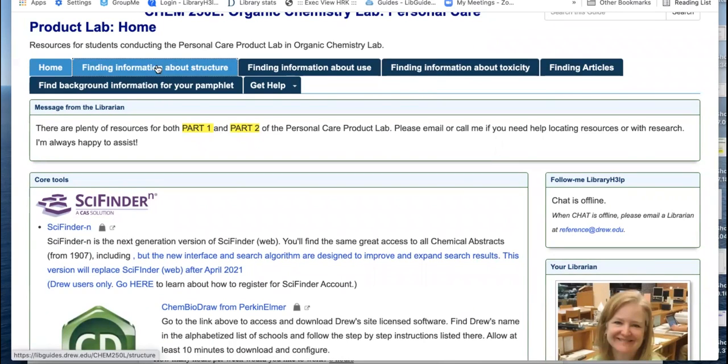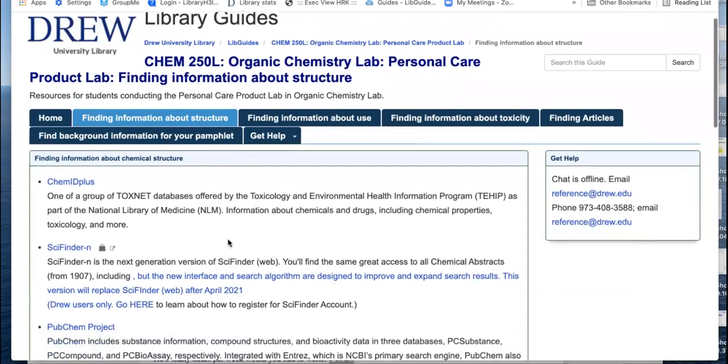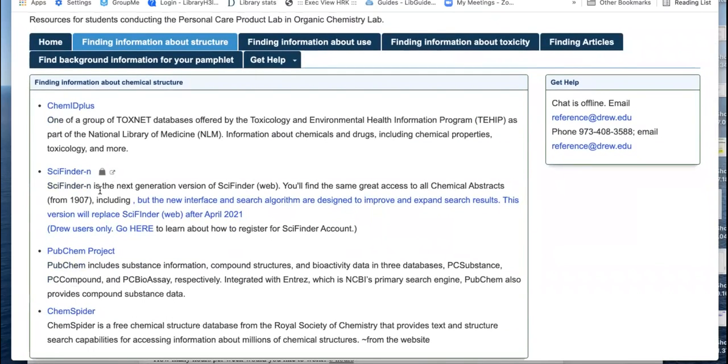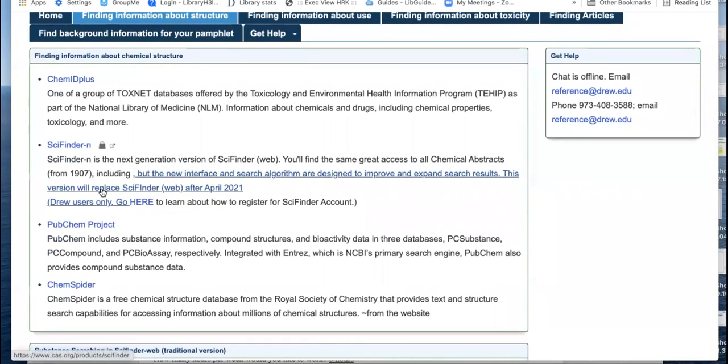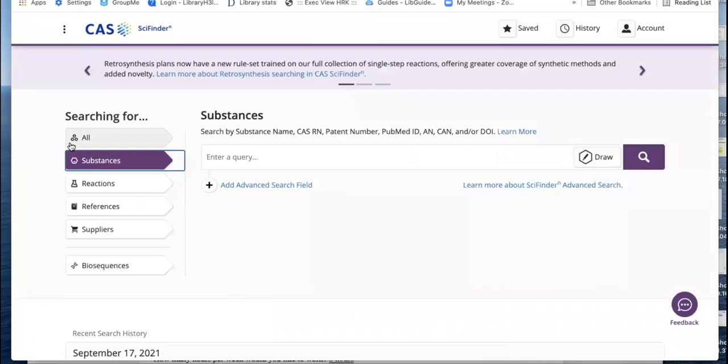In the course guide, you'll find tabs with information that can help you with other portions of this lab. For example, finding information about structure, that's what we're doing now, about use, about toxicity, finding articles, and finding background information for your pamphlet. So for example, on the tab Finding Information About Your Structure, not only is there a link to SciFinder, but there's also a link to ChemID Plus, PubChem Project, and ChemSpider. Those are also places where you could search for information about your structure, but the recommended place to begin is in SciFinder. So let's click there and get into SciFinder.